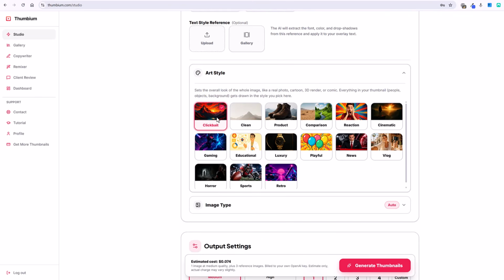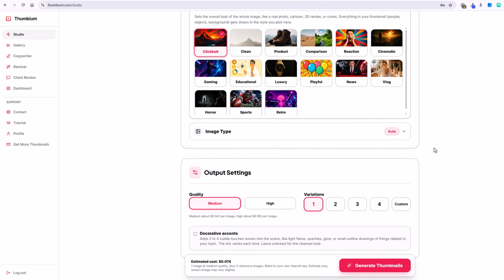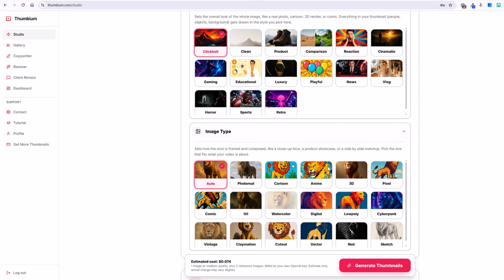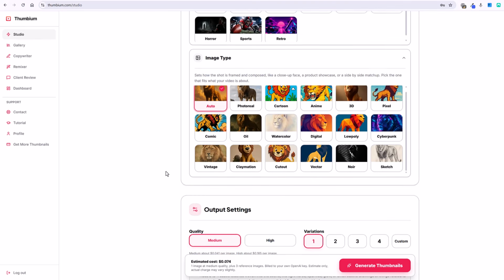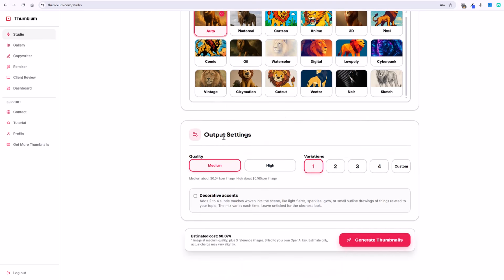I normally always leave mine on clickbait, but you do have different options that you can play around with to see how they work. The same thing with the image type. I always leave mine on auto, but there are several options here. For the output settings, I also always leave mine on medium, because with a medium image, it's only going to cost you 4 cents through OpenAI to generate this image. But you can see down here that choosing high is over 16 cents per image, and honestly, I don't notice that much of a difference.